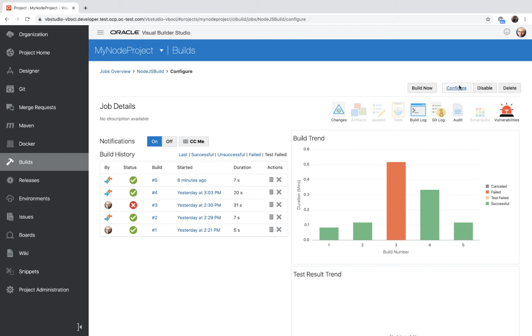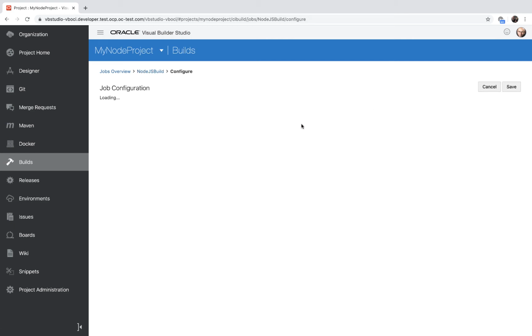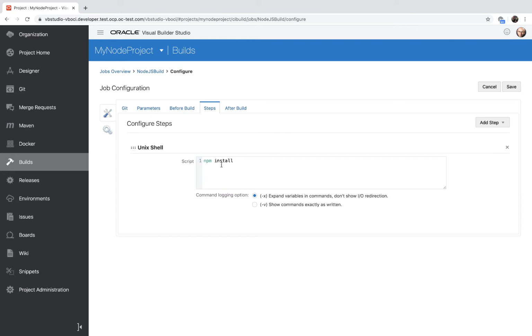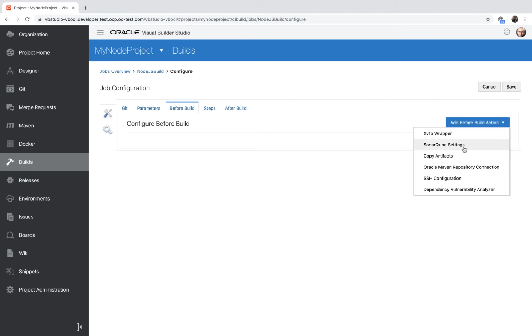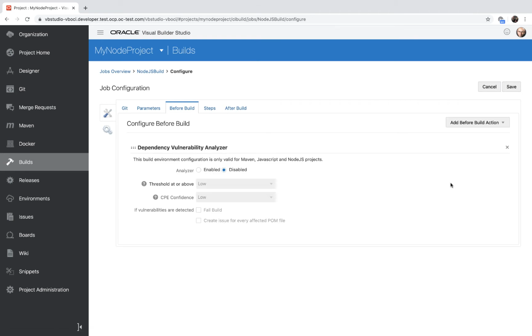We have here a build job that allows us to build the project. Right now it does an NPM install step, for example. In the before build, you're able to add a specific step to do dependency vulnerability analyzer. You can simply enable this step and select the level of severity that you're willing to accept.